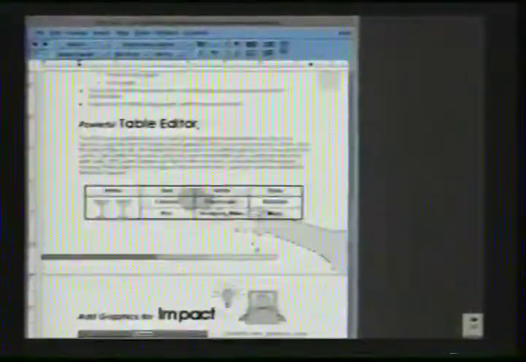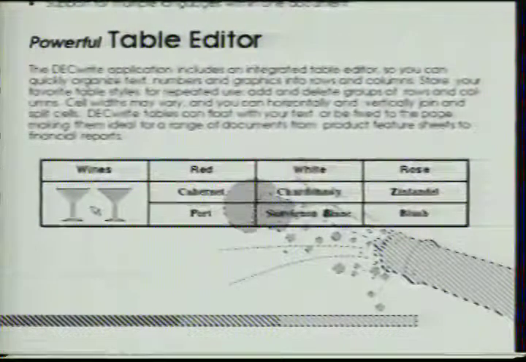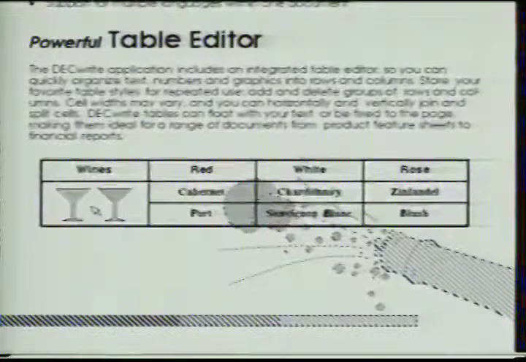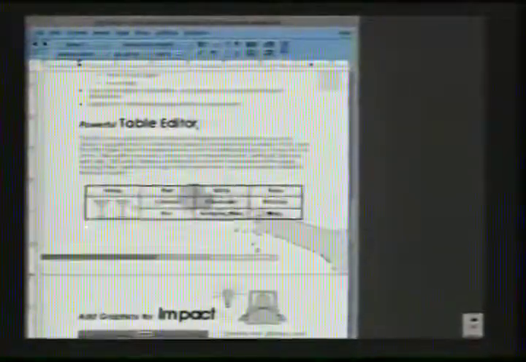If we move down to the bottom of this page, you'll notice that DECwrite includes a full function table editor to help me organize numbers, text, graphics, or scientific equations into rows and columns. And you can see here that I've included a piece of clip art in my table. I could also include an image or perhaps an Adobe Illustrator graphic. Let's move to page 4.